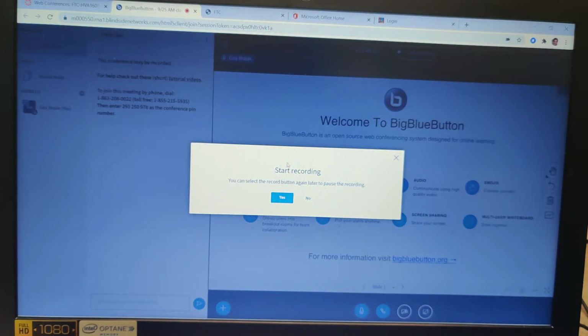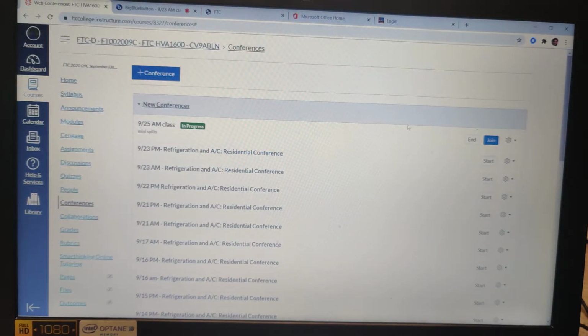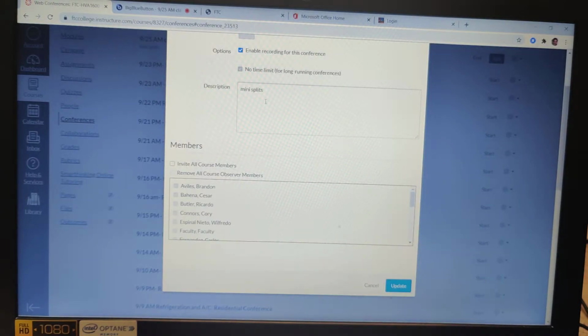So we're going to go ahead and start the recording process. If you have not hit record this class, this button will not show up. You can always go back here, and even though I've started the class, I can edit and I can come in here.